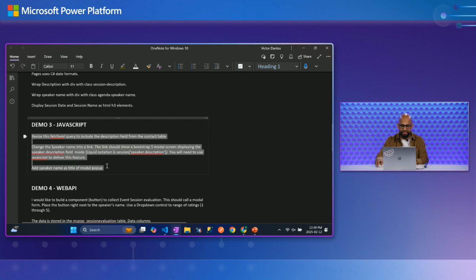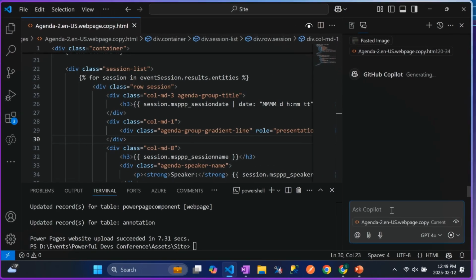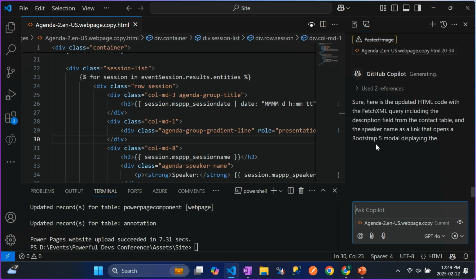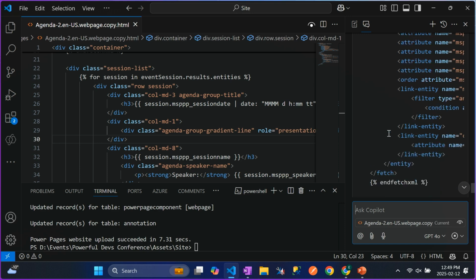So I'm going to ask Copilot to get it done for us, all right? So I'm giving specific instructions here. Revise the fetch, and then change the speaker name into a link, so on and so forth. So we are going to throw that into the GitHub Copilot chat window. So let's wait for the code to be generated. It's again working really hard here and under pressure for us. So it's tough work. Let's be kind and patient with Copilot today. All right, still processing.